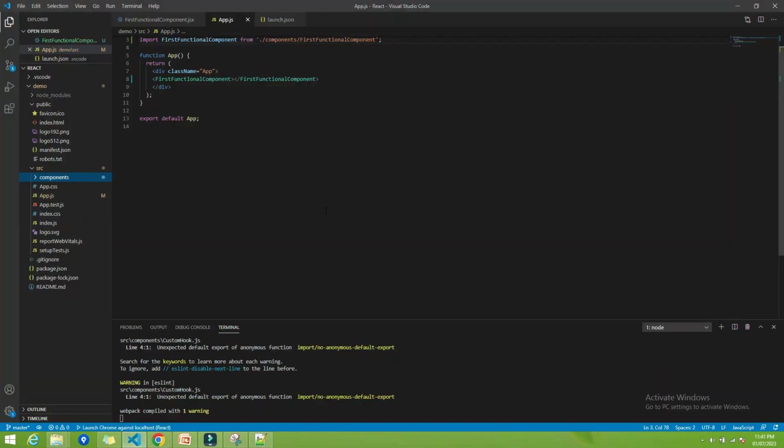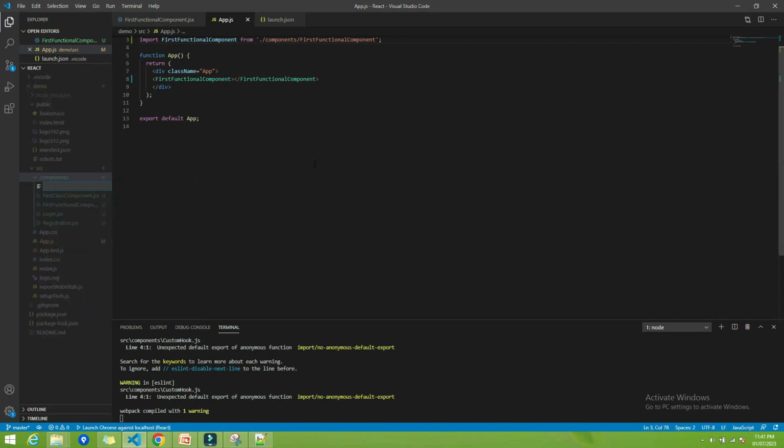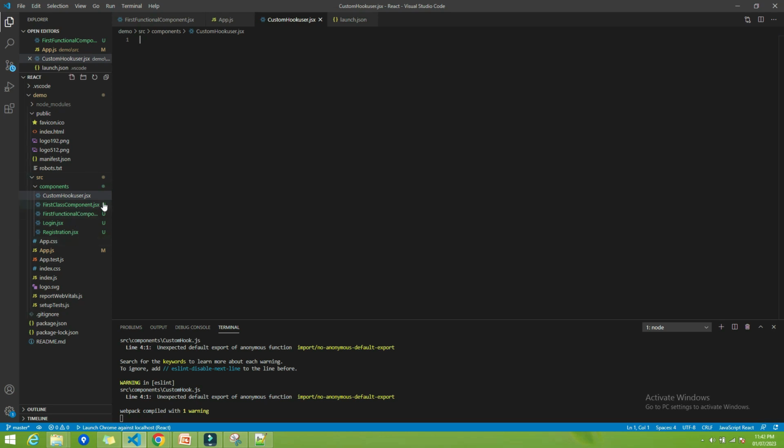So let's create the first file. Let's create the component where we will use our custom hook. Why there is a need, we will understand first. Let's create a component called custom hook user dot jsx. This is our regular component. I have created the component custom hook user, which will use the custom hook we will create.